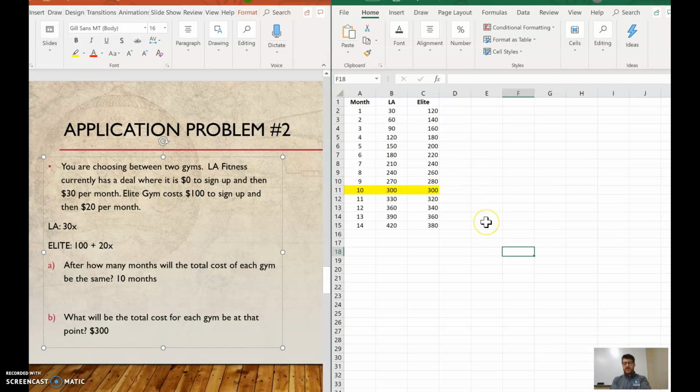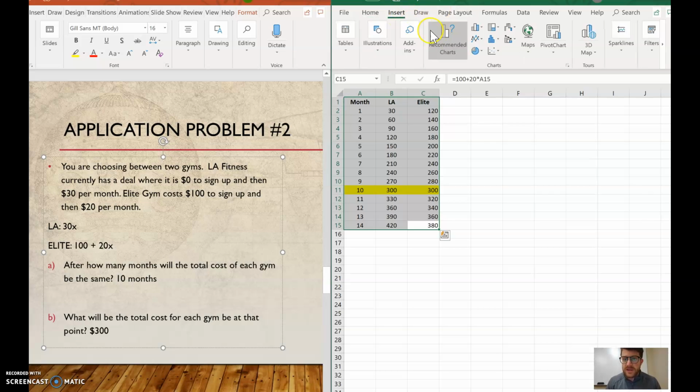All right. Now, something that's cool is it's hard to follow these columns to see where one is cheaper and then where the changing point is. So the easiest way to look at this is to create a line graph, because you're going to have a line for LA and a line for Elite, and you'll be able to see where they intersect. So to do that, highlight all of your data, go to Insert. I personally always go to Recommended Charts.